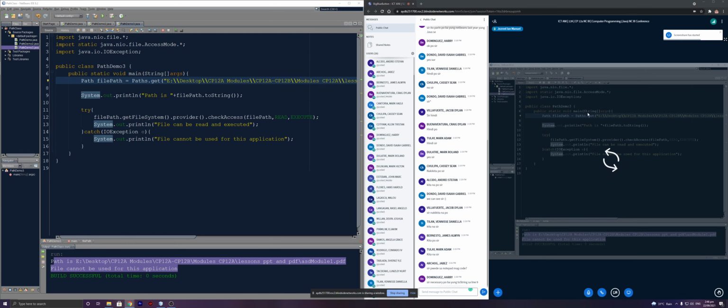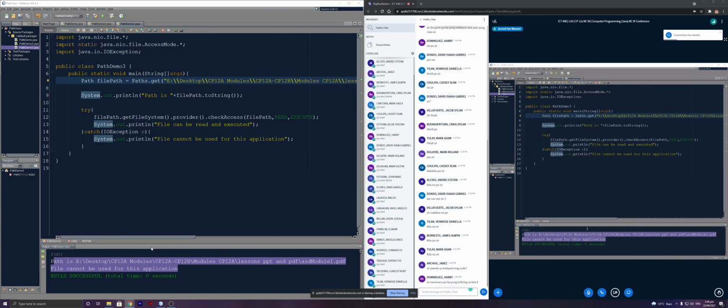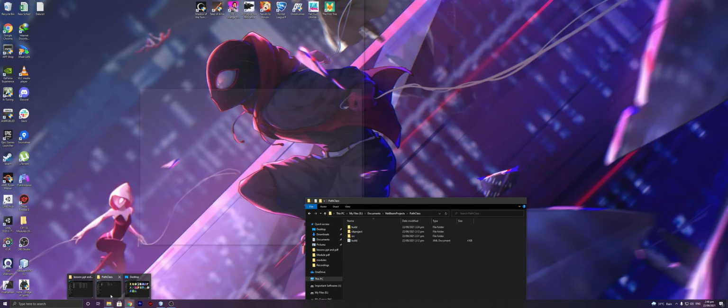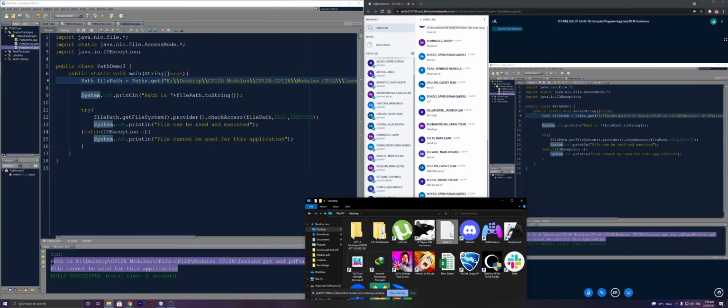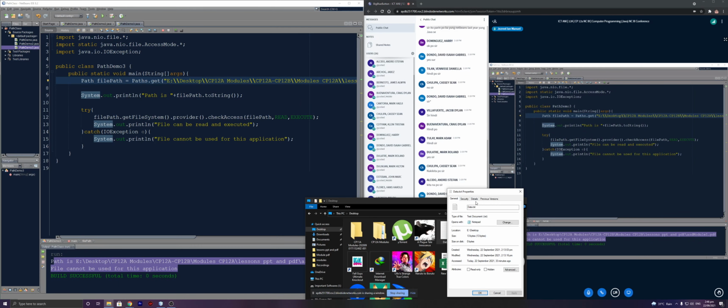Kasi, possible yun. Ayan. Teka lang, gagawa muna ako dito ng, kukunin ko muna to. Ayan. Yung gusto kong i-delete na file para safe. Okay.